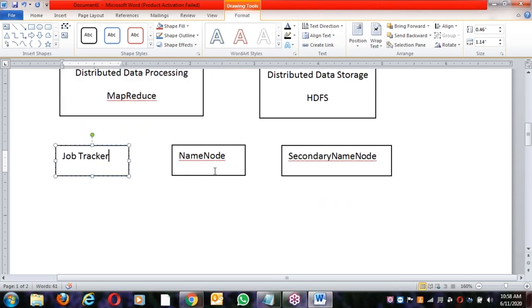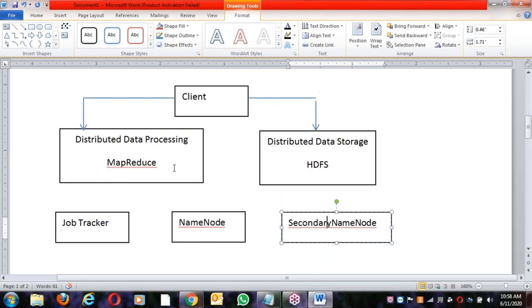Now, here are the job tracker, name node, and secondary name node. This part is called the master. This whole thing is the master. So this is the client, and next this is the master.